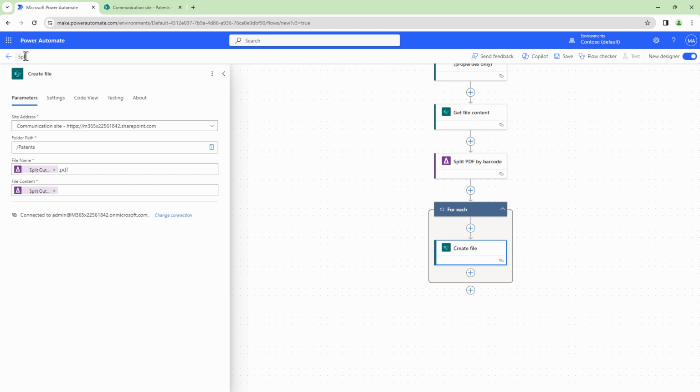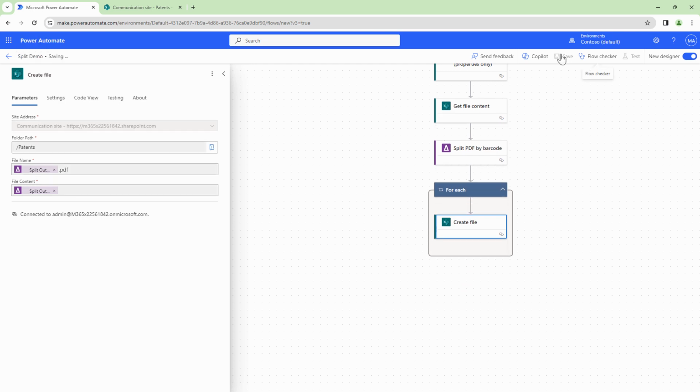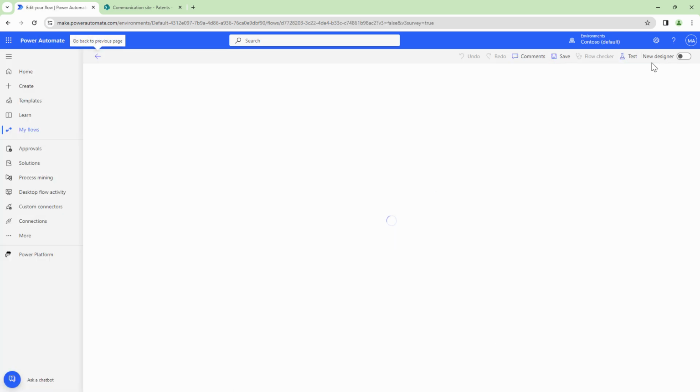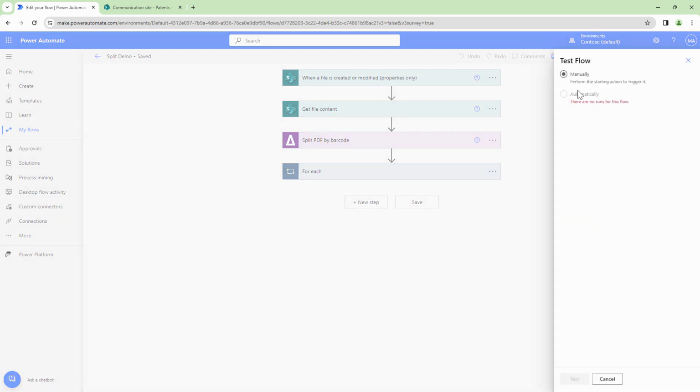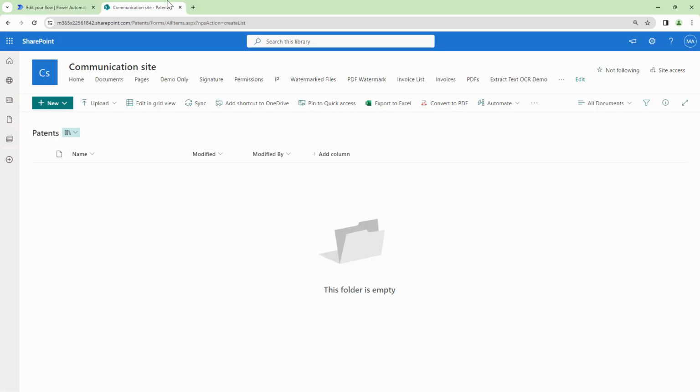I'll give my Power Automate a meaningful name, split demo. I'll save my flow. Perfect. So let me quickly switch to the old designer and let me trigger the flow. Now, why am I doing this? Because in the new designer, there is a bug which actually goes ahead and breaks the file content action, right?